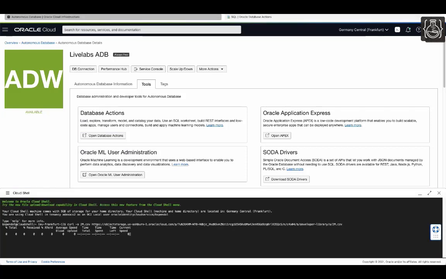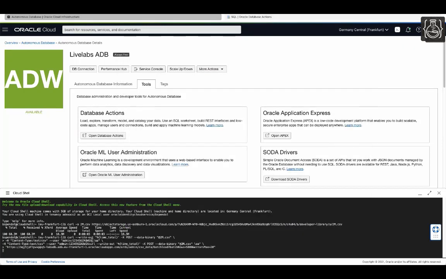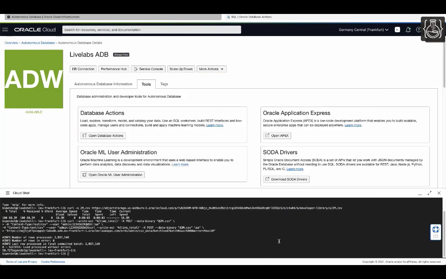Next, modify the curl command you saved a few steps ago with the appropriate information. Follow the steps in the lab guide. Add the write-out so we can know exactly how long the data load took. Tell the REST endpoint that this is a POST operation. Indicate that we have a CSV file we're loading. Set the headers for the HTTP request and add basic authentication. When the command is finished, you should see that all 2 million or so records were inserted into the table.